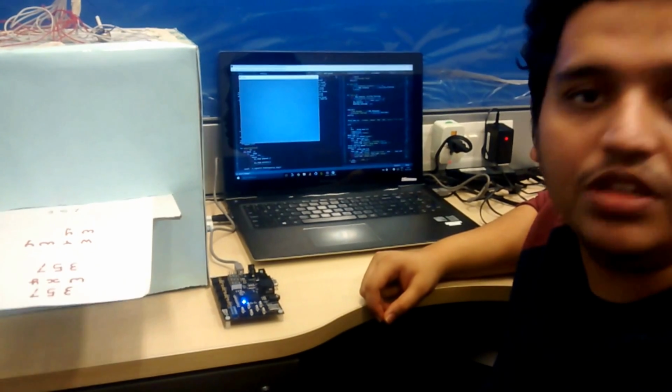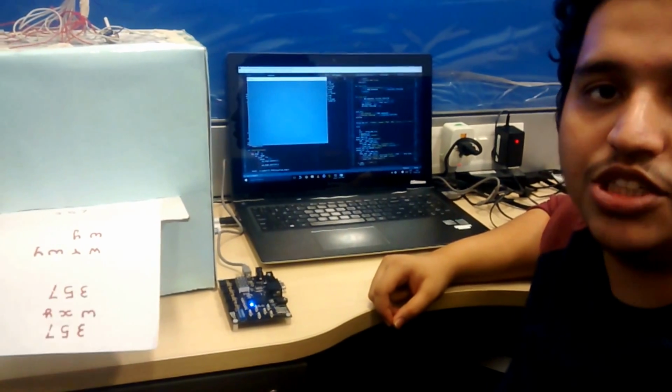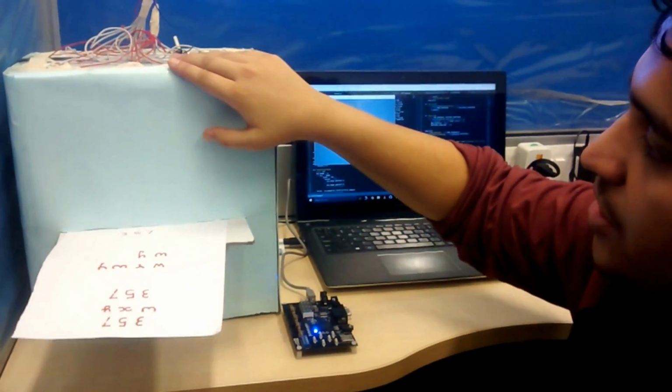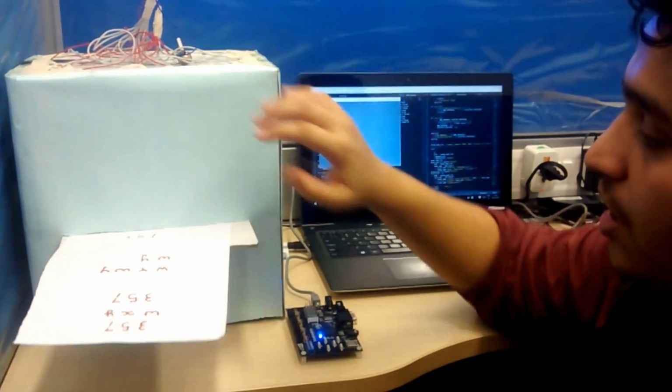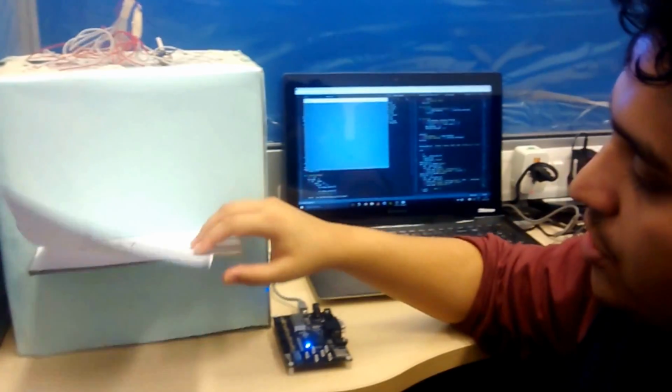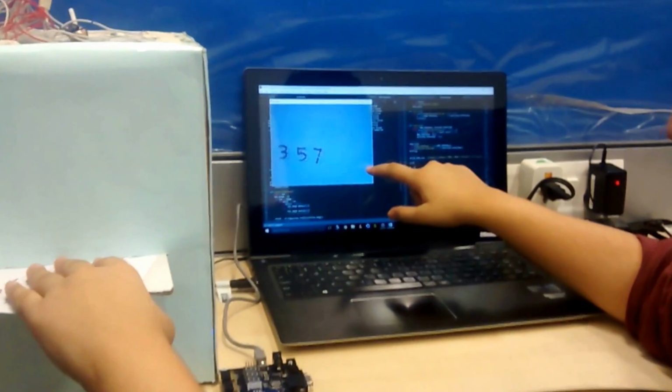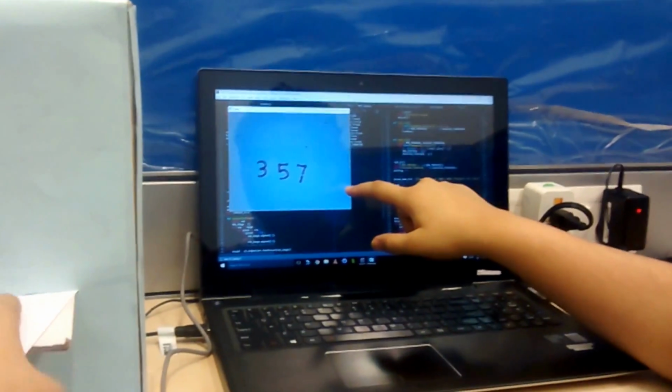Now I'll talk about the real-time handwritten character recognition part. Basically, this box ensures that the lighting condition will remain constant. We load this paper using the tray here. So now we are loading the paper here, which can be seen in the live feed here.